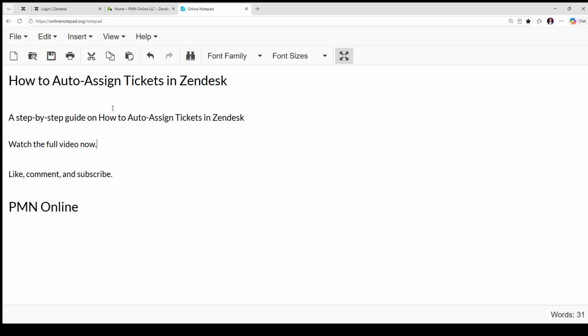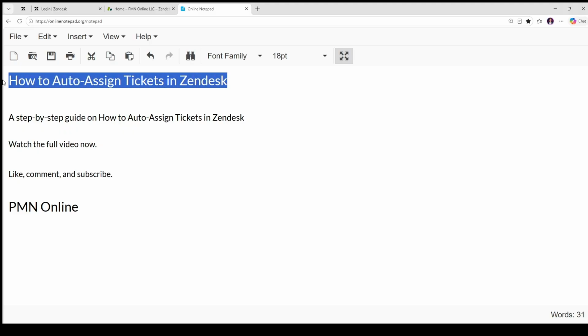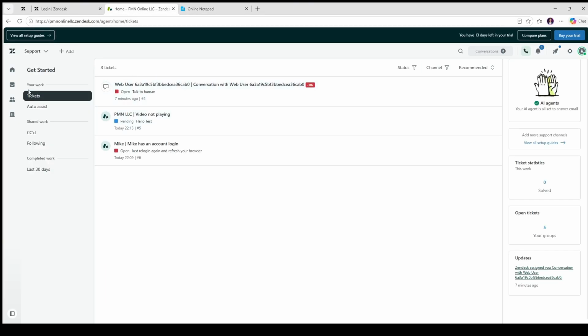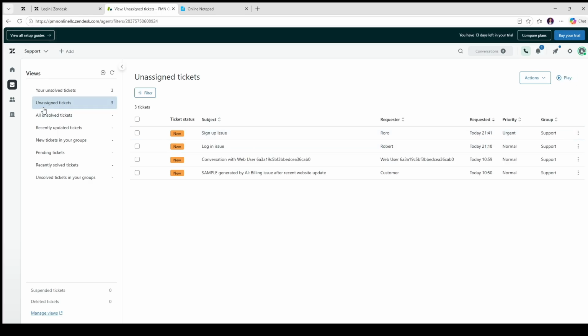Here I will show you how to auto-assign tickets in Zendesk. Let's dive into a common challenge that many Zendesk users face: efficiently managing and assigning incoming support tickets. Imagine you're part of a customer support team, and every day you receive dozens or even hundreds of tickets that need to be sorted and assigned to the right agents. Manually doing this can be time-consuming and error-prone.